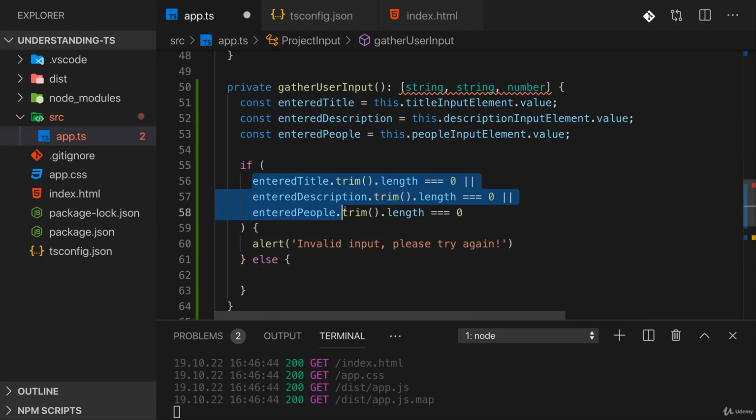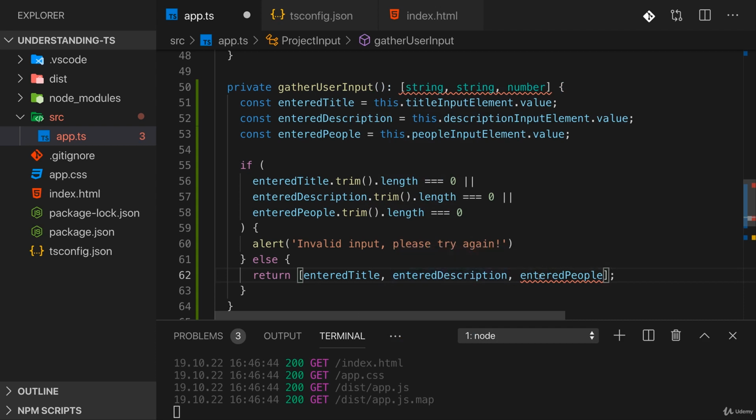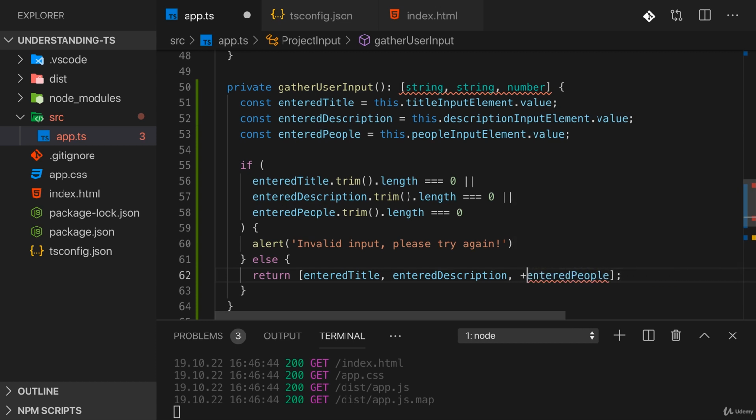Else, if we don't make it in there, we know we do have a valid input, else I want to return my tuple. So here, I want to return the entered title, the entered description, and also entered people. Now, as you can tell, though, TypeScript is not happy, because entered people should be a number, not text. And actually, everything you extract from the value property of an input element will be text by default. So to turn this into a number, we can call parseFloat, for example, or simply add a plus in front of it, and this will convert it to a number.